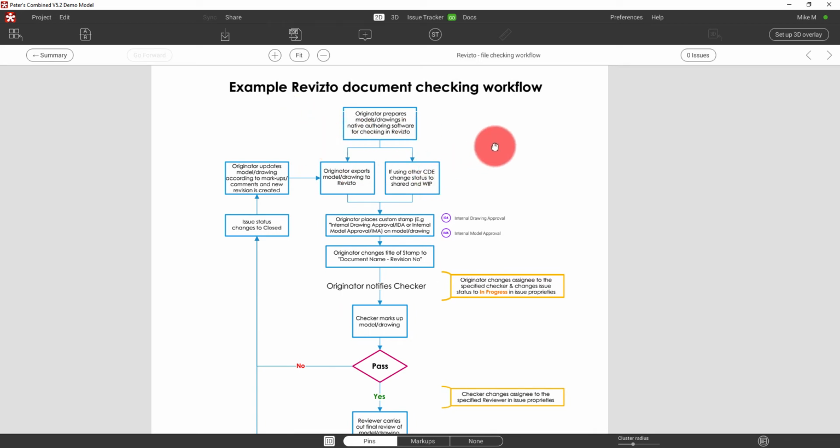So the idea is that we use the stamps within Revizto to manage and effectively track when information is being produced, and to make sure that the right people are checking documents.